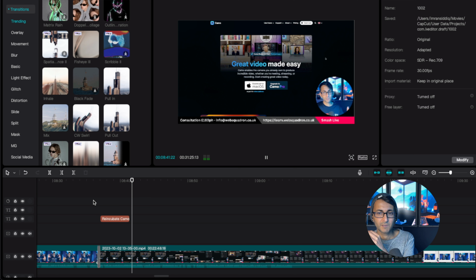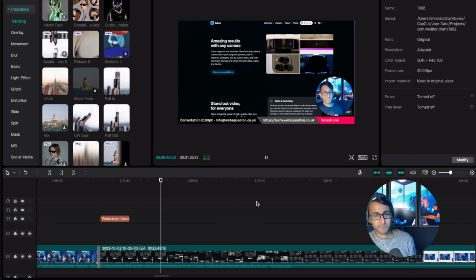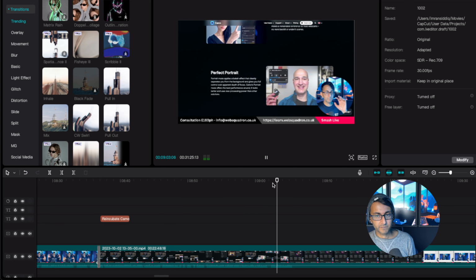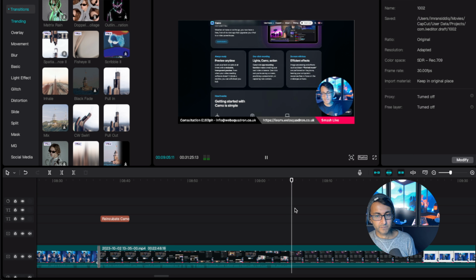You can use this on a Mac. You can use this on a Windows machine. You can use this on an Android. You can use it on an iPhone. There's loads of amazing settings on here, and I'm going to show you that.